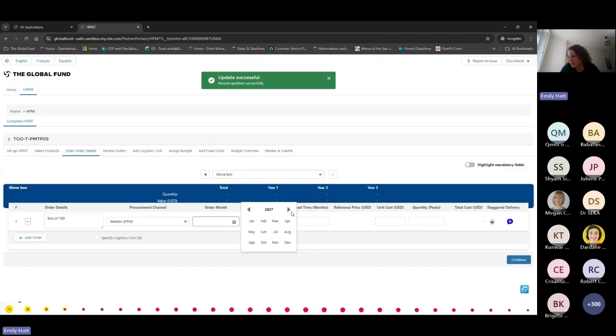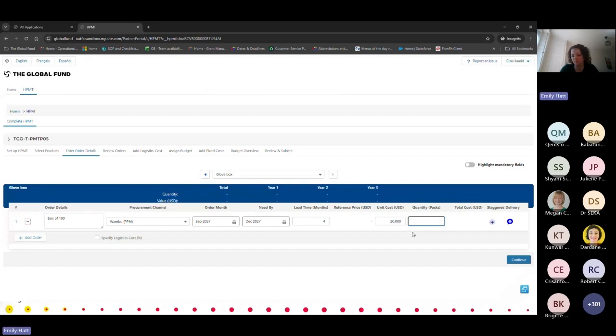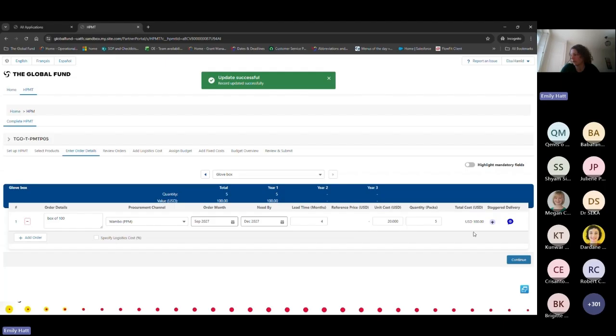For my need by date, I'll say I need it by the end of the first year. The lead time I know is usually 4 months. And then I'll put in a cost and a quantity. And as you can see, the total automatically calculates as well.